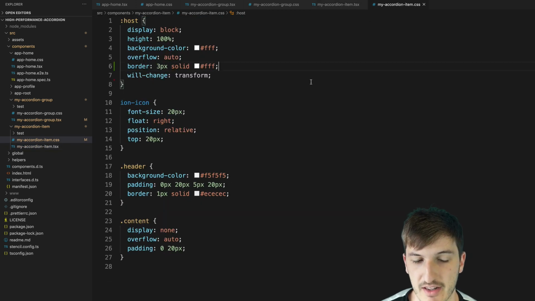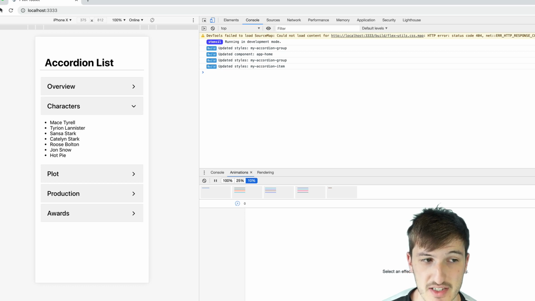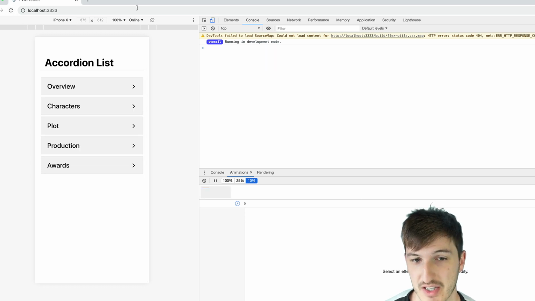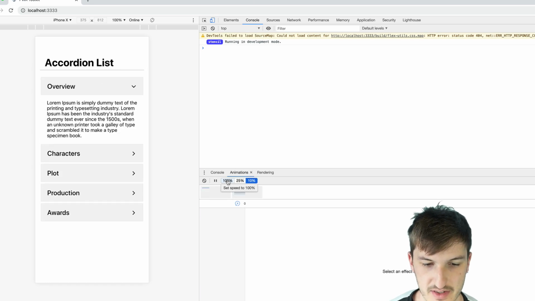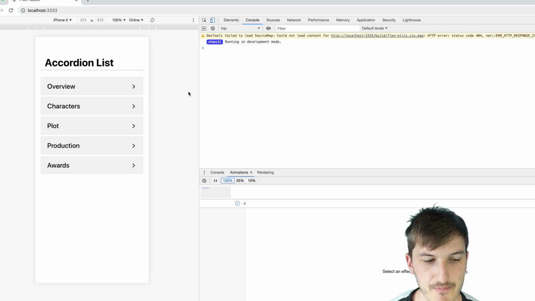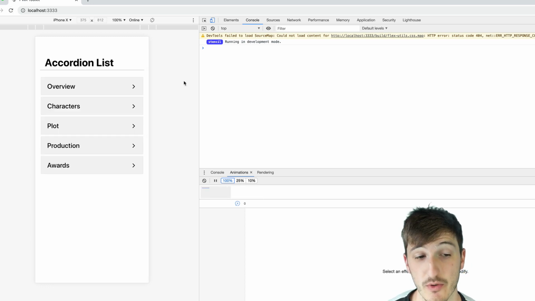Again, the blog post goes into quite a bit of detail and talks through all of the code, so I'd recommend checking that out and coding along if you want to. But just before we go, I'll show you a quick performance profile. Let me set this back to 100% animation speed. I'll show you a performance profile of this thing working and show you the kind of frame rate that it's getting.